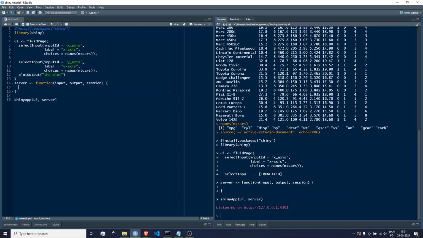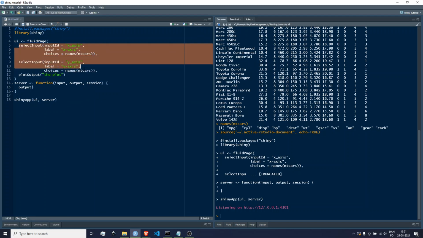Then we'd say, all right, so we want the server to take all the information we have in the UI and show it to the user or do something with it, right? So we have this output, and pretty much every server function will have the input, output, and the session information. The inputs are what we call the input ID here, the select input, and it just puts all the inputs into a list.